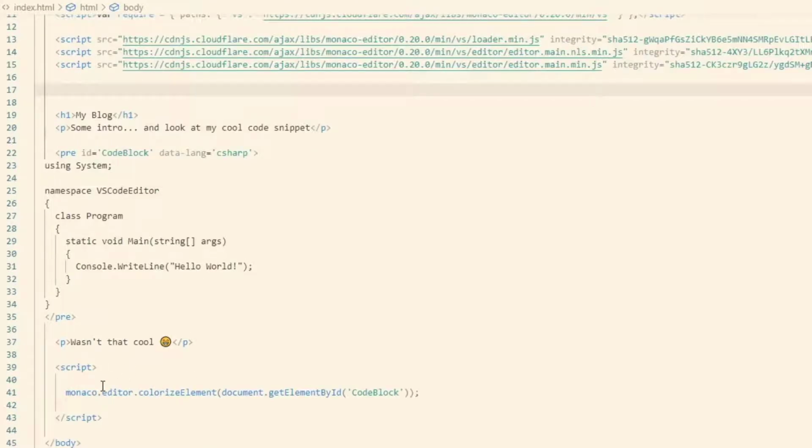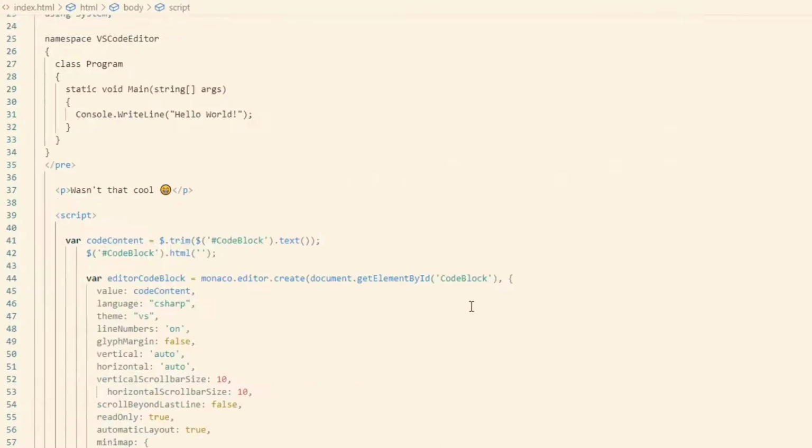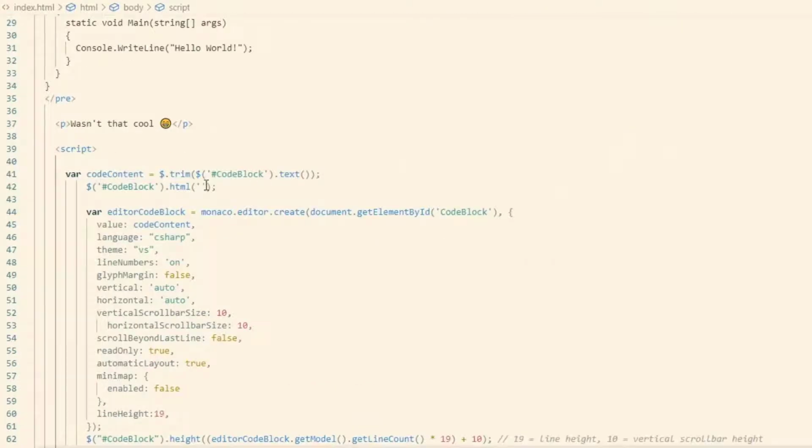So we're going to replace the use of the colorization, and instead we're going to grab the content from that code block. We're going to set the contents of it now to be empty. We're then going to create an editor. So we're going to call monaco.editor.create. We're going to create it from this element, which is that pre-tag, which is now an empty pre-tag.